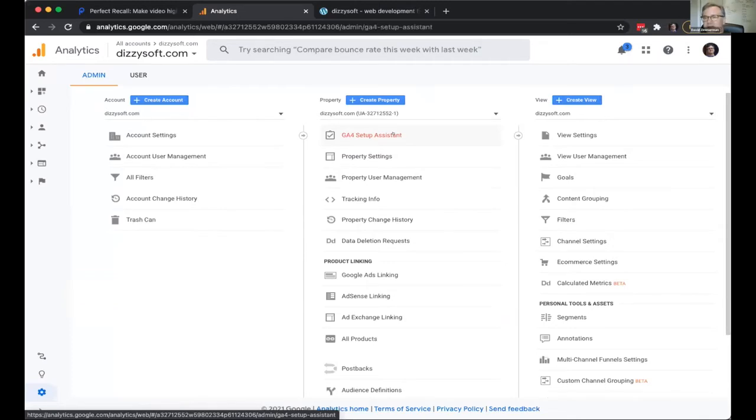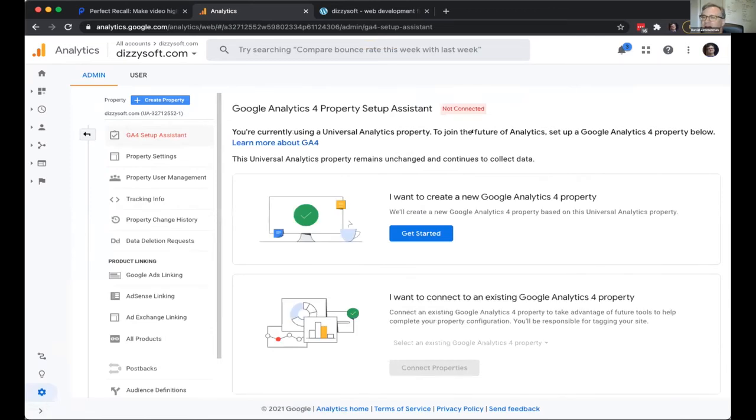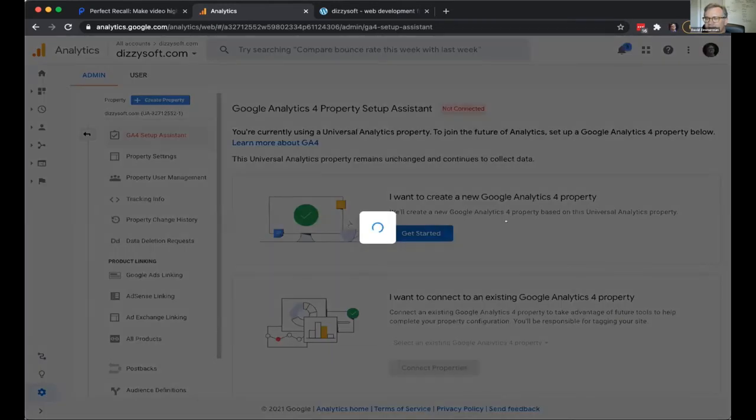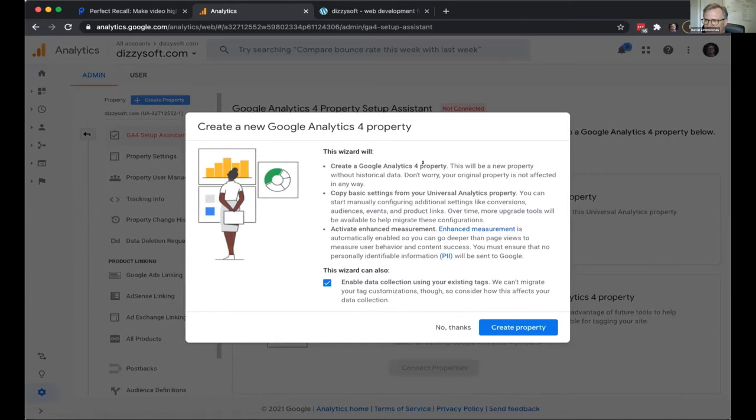Okay, so we're going to do the GA4 Setup Assistant. Because we don't have GA4 set up, we want to create a new Google Analytics 4 property. This wizard will create a property without historical data, which is why we want to do it today so we can start having some historical data. It will copy basic settings from your universal property. So I wonder what basic settings mean. Is that filters? I don't know. Oh, you can start filters manually, configuring settings like conversions. So it won't copy conversions, which I found to be true. Activate enhanced measurements.